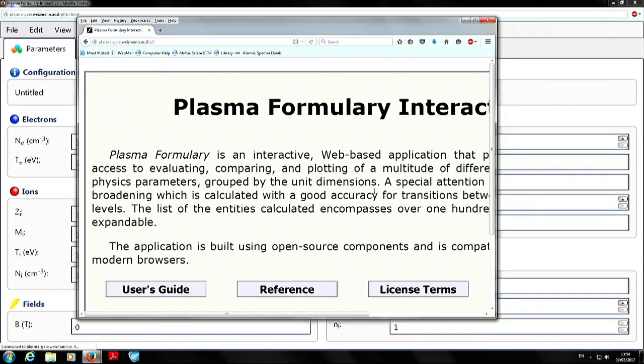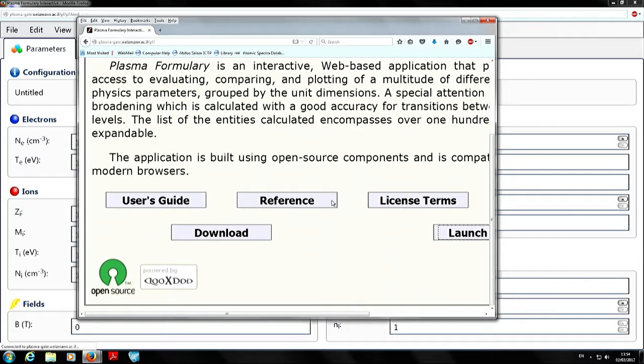Here in the home page of this utility, there is a user guide. You can download it, which means you get a zip file, unpack it and run index.html. It's a JavaScript utility. There is a reference paper with a link and, well, a license, the GNU public license.